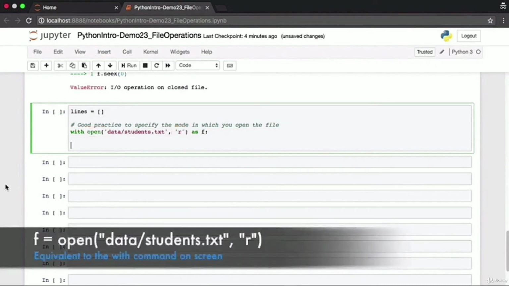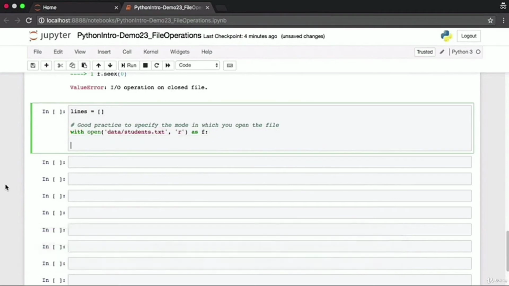The R character passed to the open function indicates that we want to open this file in the read mode. We want to save this file handle in the f variable with open, the name of the file, as f. This is equivalent to the command that you see on screen. f is equal to open, the name of the file, in read mode.